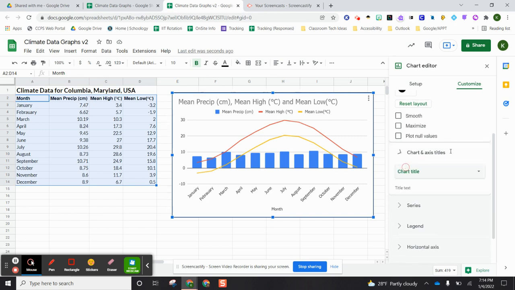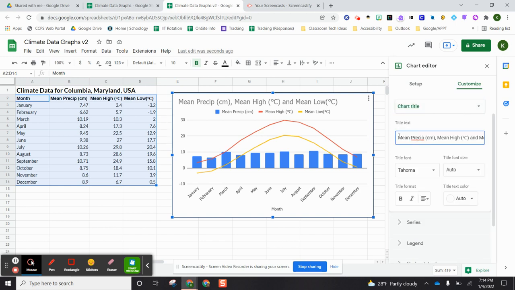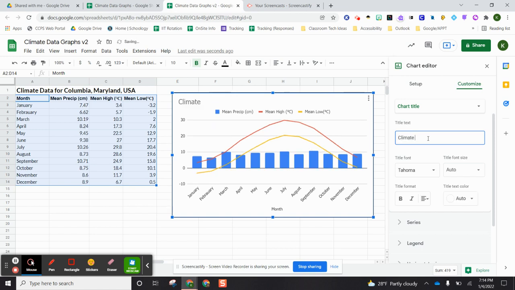So I'm going to come down to Chart, Title. And the first thing I'm going to do is I don't want it to be called this at all. So I'm going to highlight the chart title text and delete that. I'm going to go ahead and call it climate data for my city. So I'm going to basically use the same title that is already on the sheet itself. So climate data for, and then you're going to put your city. So mine is for Columbia, Maryland, and then I'm also going to include the country.